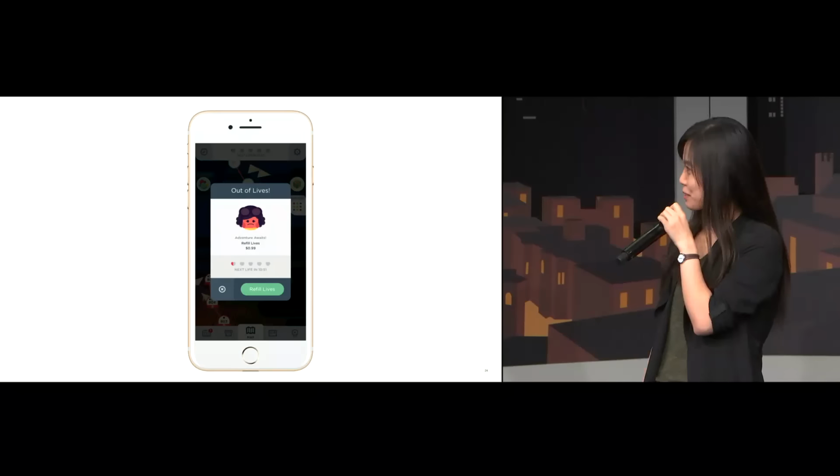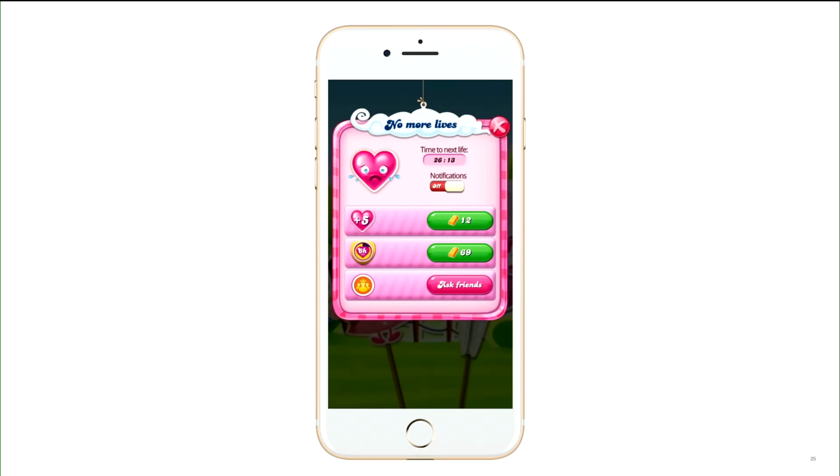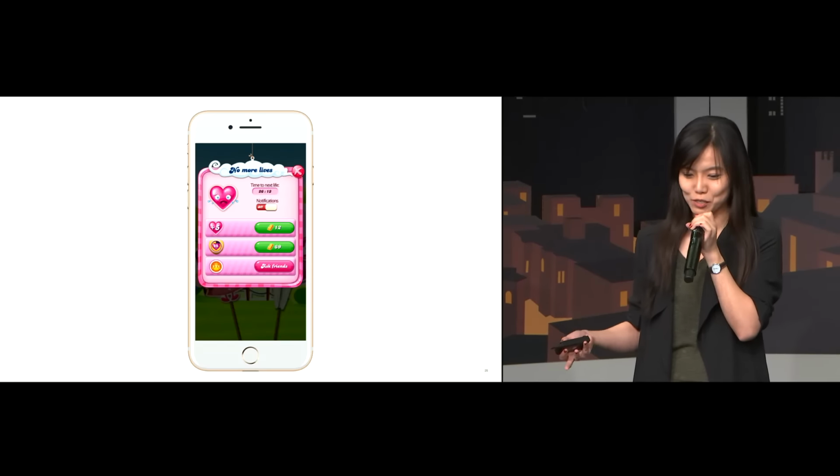Yeah, this is a mobile game called Two Dots. It's my favorite game. And how about this one? That is Candy Crush. Both of them are complaining you're out of a life, and you have to wait another 20 or 30 minutes for the next life to be generated. But I don't want to wait, right? I have a lot of friends waiting there for me to beat.